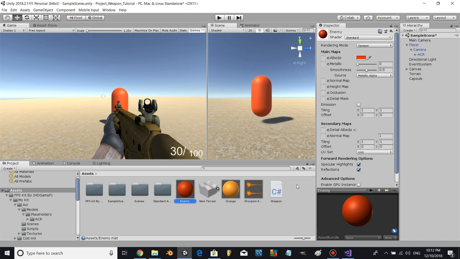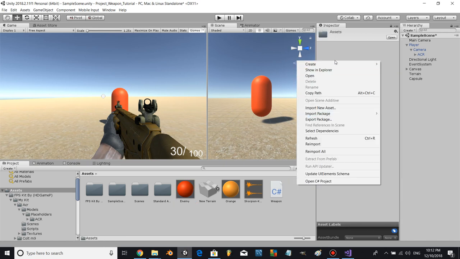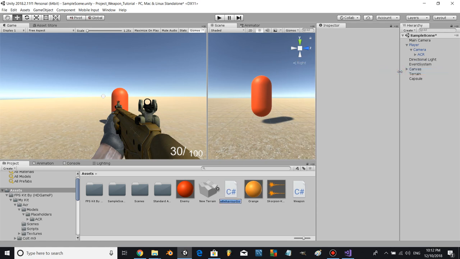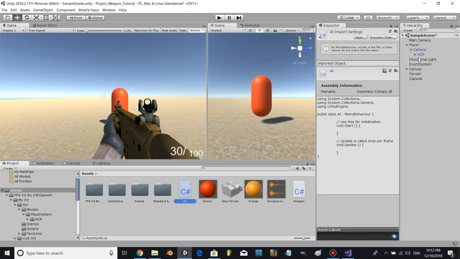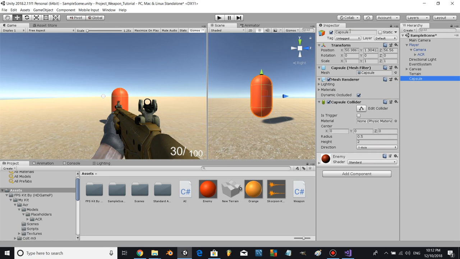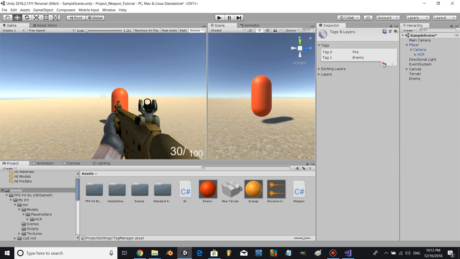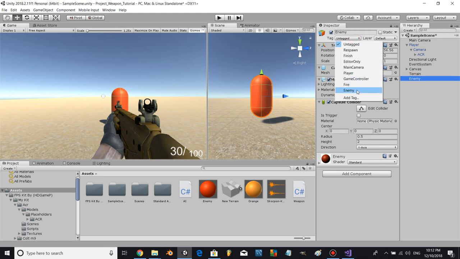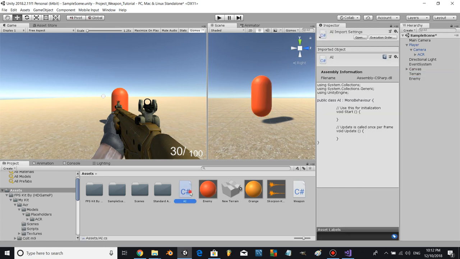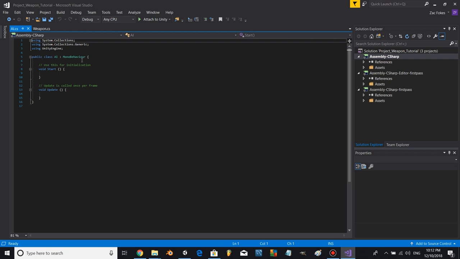Then let's go ahead and give him a health script. So let's start our AI script. Let's just call it AI, right-click, create script. Let's come to our capsule and let's rename him Enemy. Let's go to the tag, add tag, and then add the tag Enemy. Next, click on tag, go to Enemy, and drag the AI script onto the enemy. Let's double click on our AI script to open it.